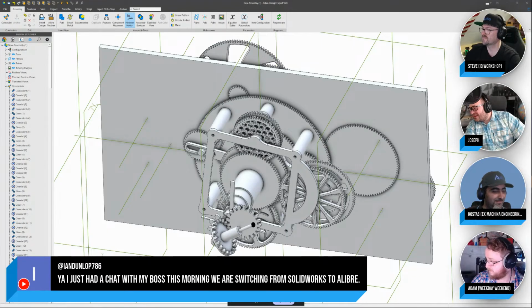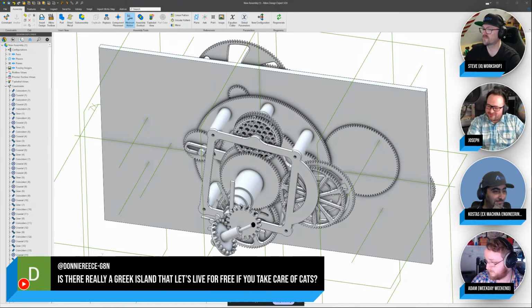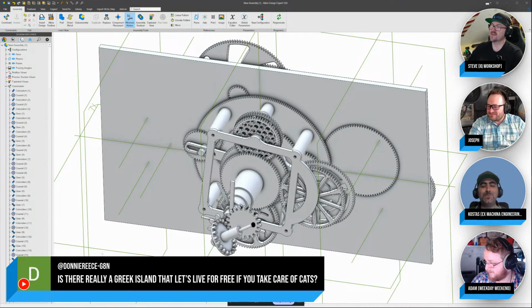I did see one that I think only you can answer. Is there really a Greek island that lets you live for free if you take care of cats? Nope. Nope. No. Nope. I saw that earlier, but no. No, Greek island and free are two different things, people. Let me tell you.